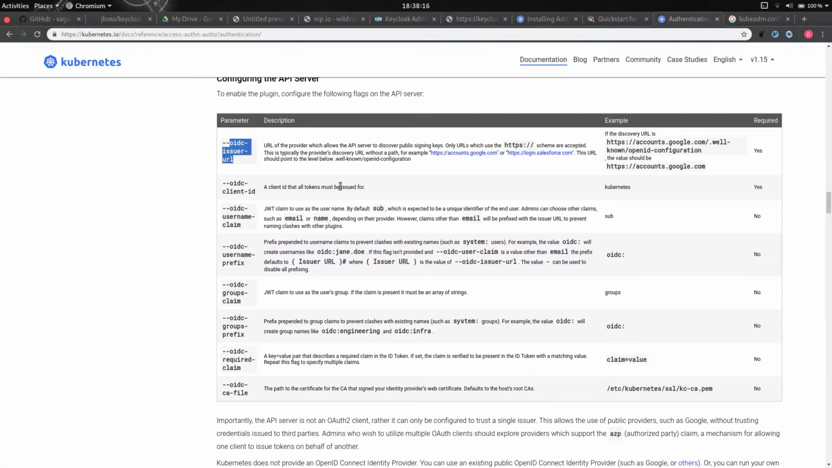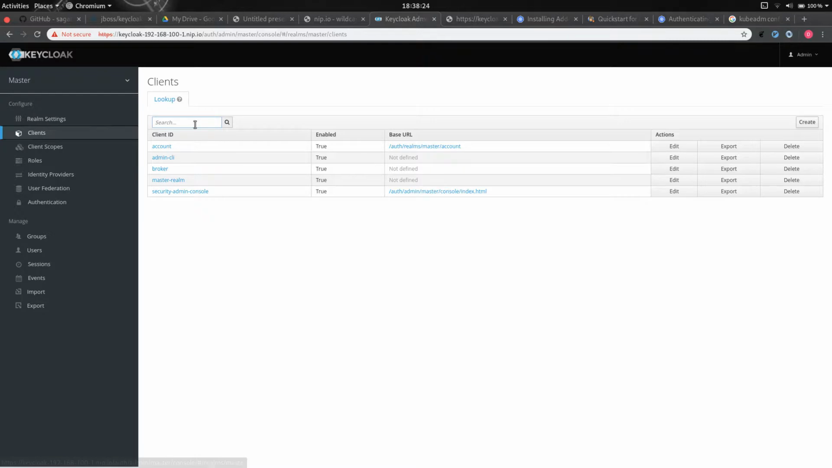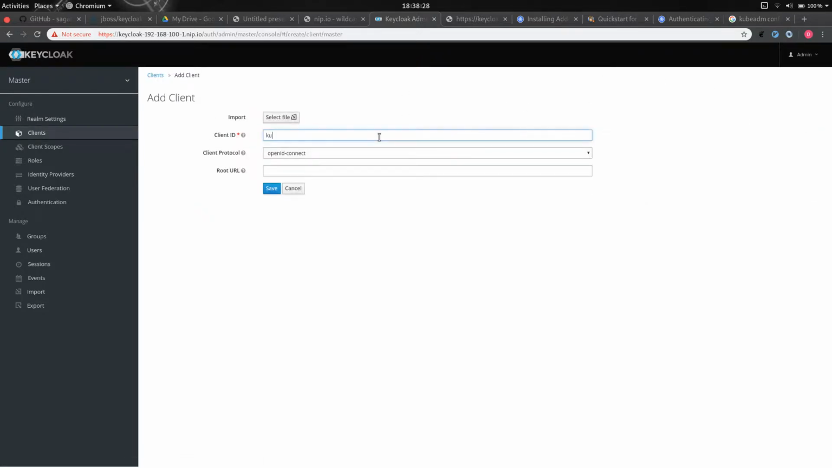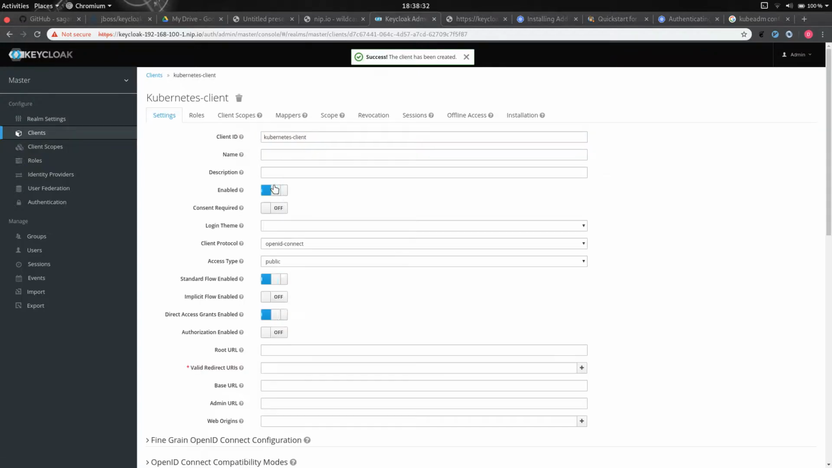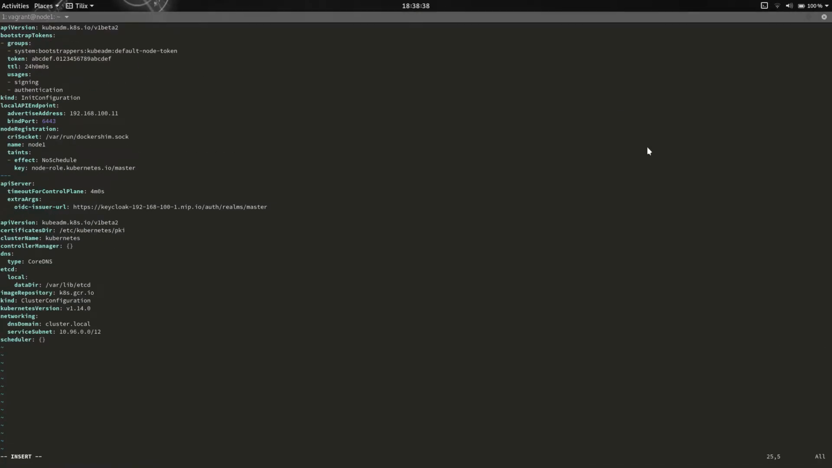Okay, what is next? The client ID, right? So for this we have to create a client in Kubernetes. So let's go to the clients part, click on create, and create a client ID Kubernetes-client. Save this. So Kubernetes-client is now the client ID. Let's put this.